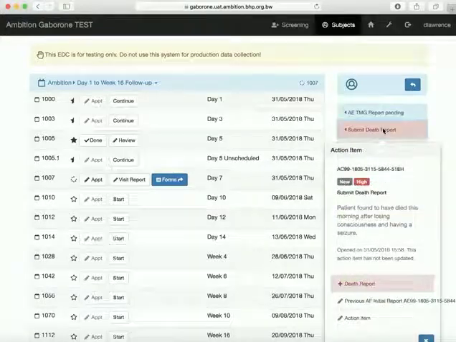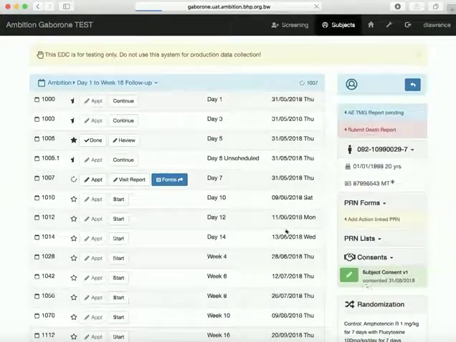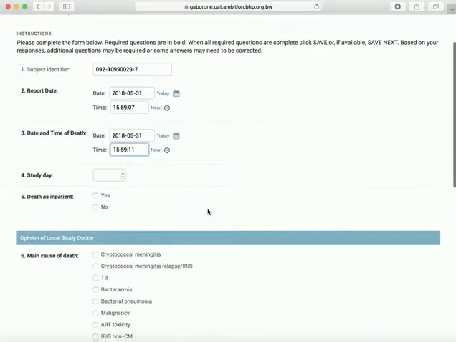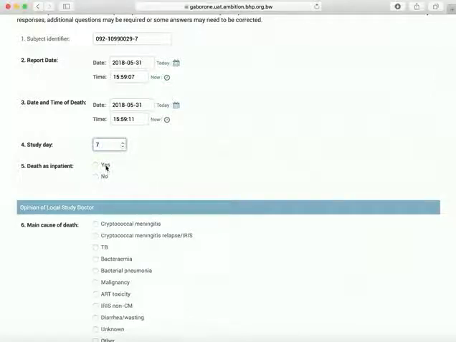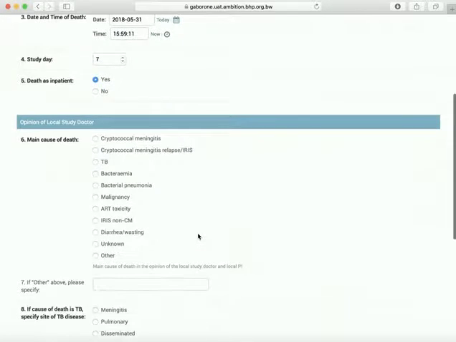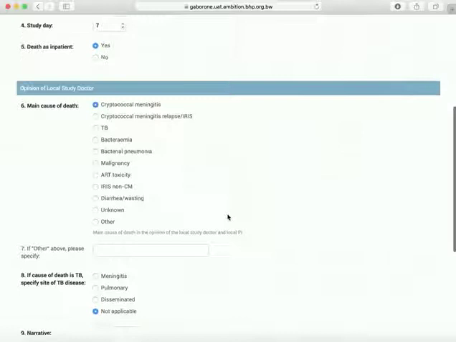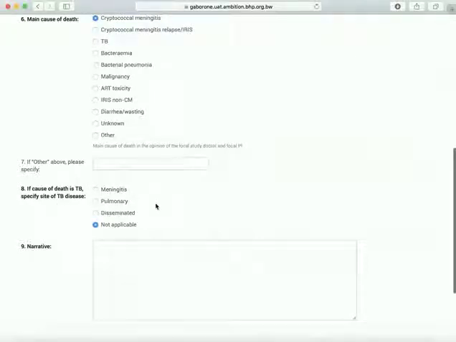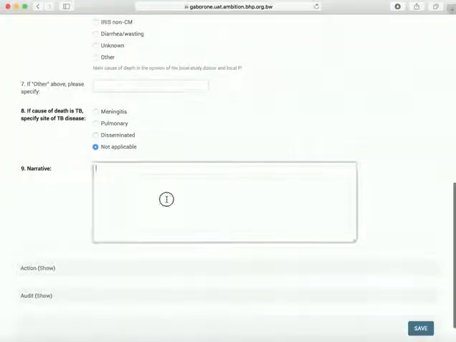So I click on that one, death report, and this takes me to the death report where I accurately record the date and time of death, which date this was that the patient died. Was it death as an inpatient? Let's say yes, and I'm going to say that they died of cryptococcal meningitis. There's lots of other causes here, maybe an other, and if the cause of death is TB, you'll be asked to say where the site of that TB was, and you could include your narrative, and then save the form.